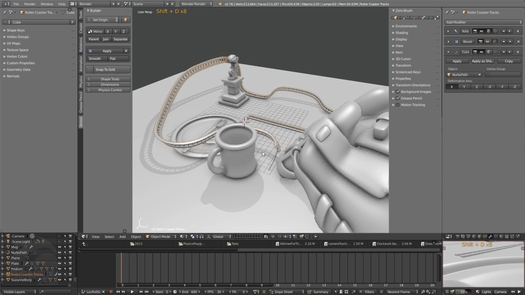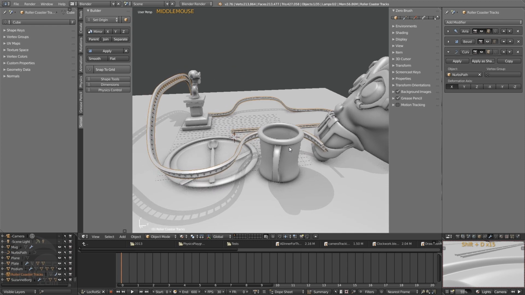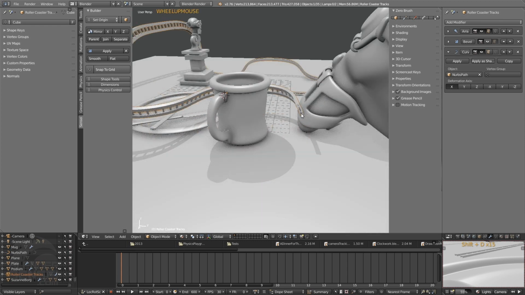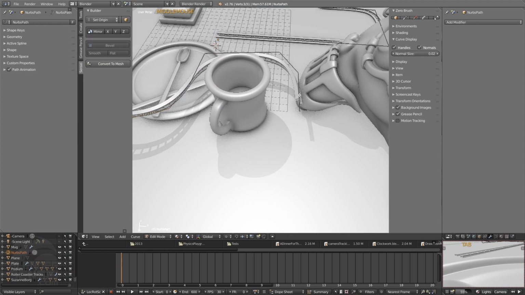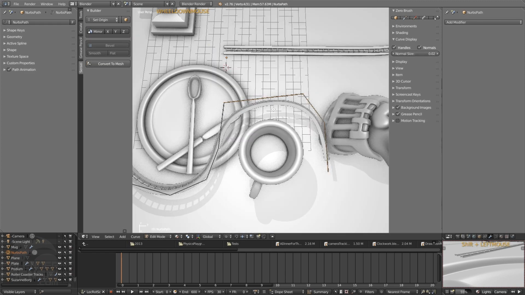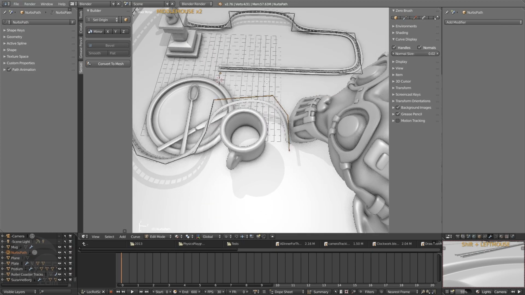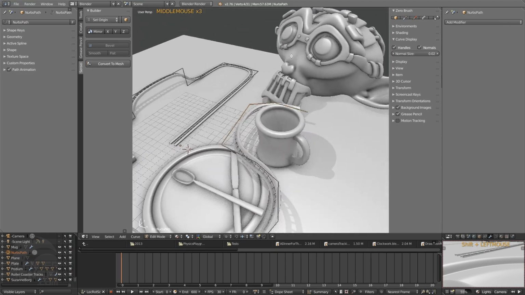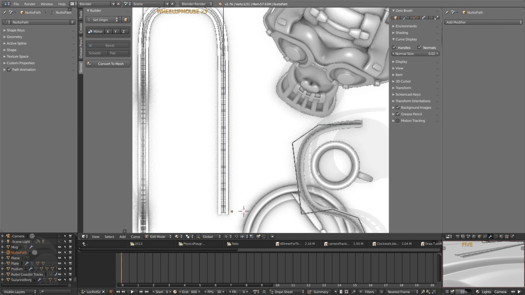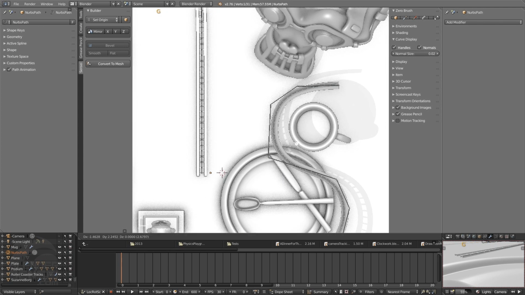Just tap in Shift D here. Okay, let's click back on that path, Tab to go into edit mode. Also, if you find that your computer's slowing down too much, you definitely don't have to use all of these assets. Maybe just import one of them and make something else. We'll press 5 to go into top view. Control this curve here.